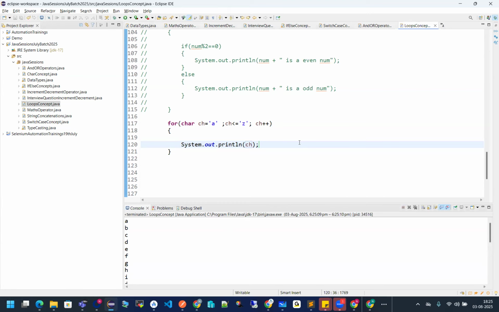Now do this homework for your capital A to capital Z also. And one more interview question, it's very important. How are you going to make sure that whatever characters you're printing, you also print the ASCII value for them? Can you do that? Simple thing.